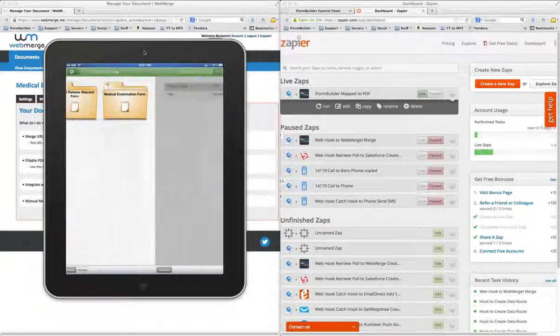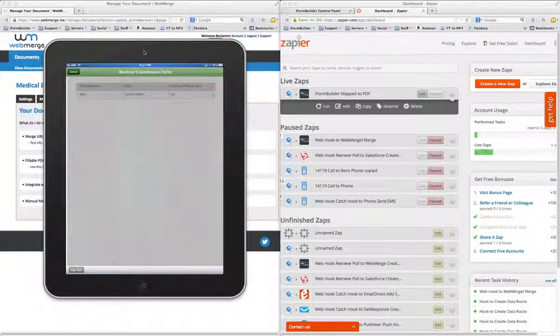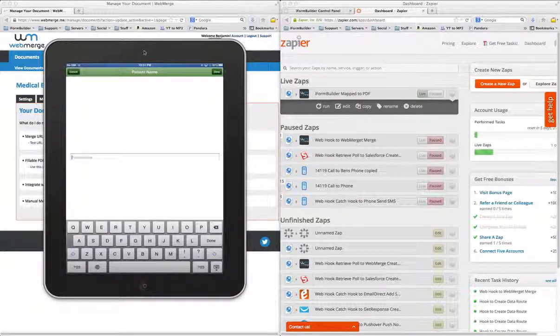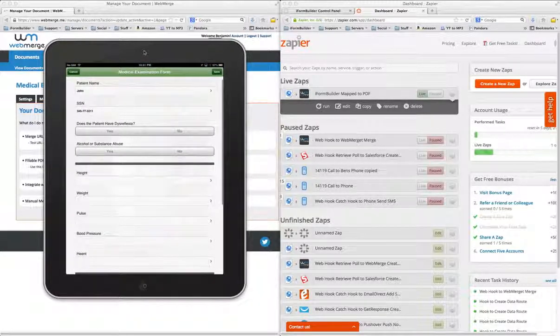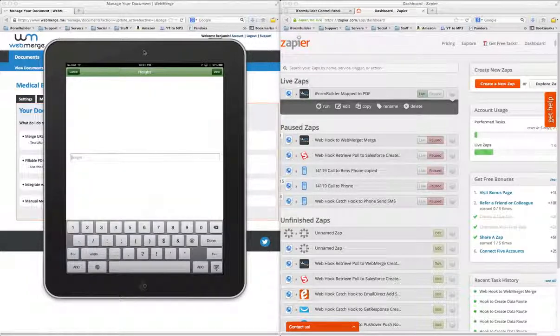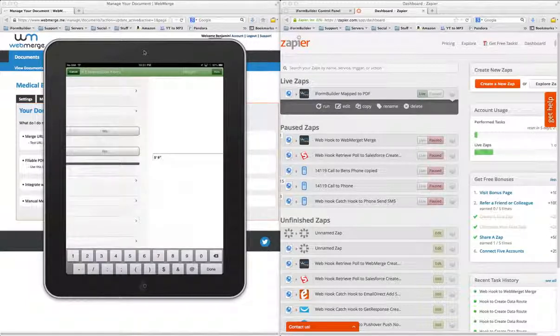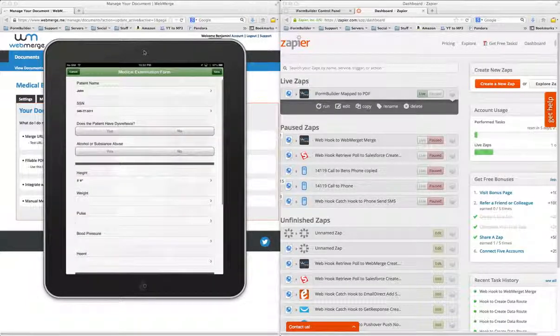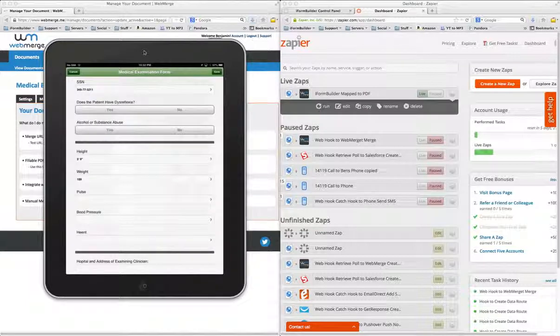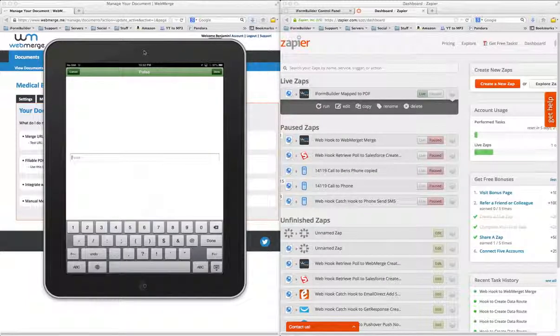Alright, so we'll open the medical examination form. I'm going to create a new one here. So the patient is going to be John. Their social security number in. Some height information. 5'9". We'll add some weight. They're 189. Pulse will be 98 beats per minute.